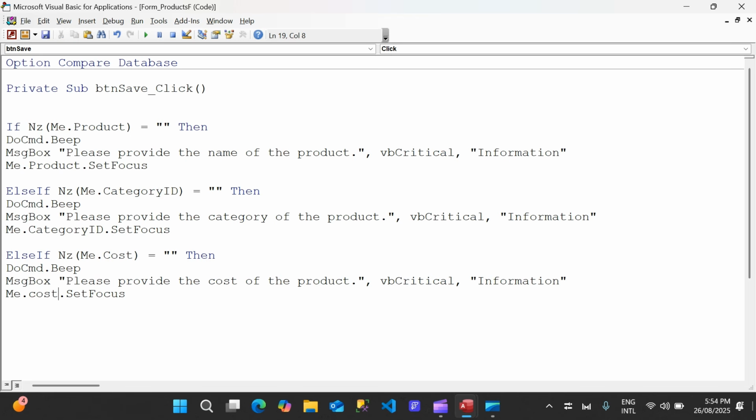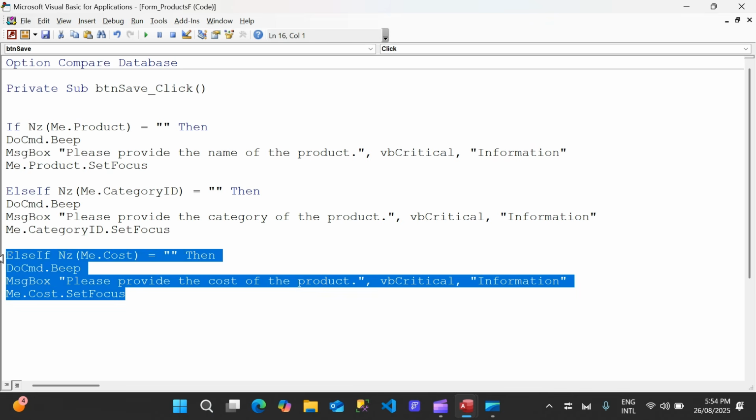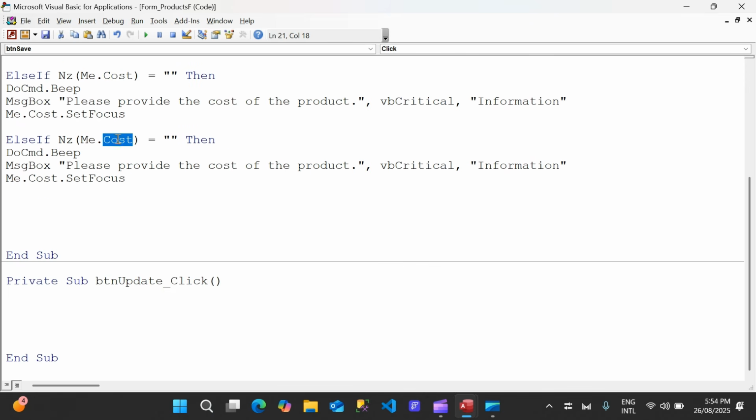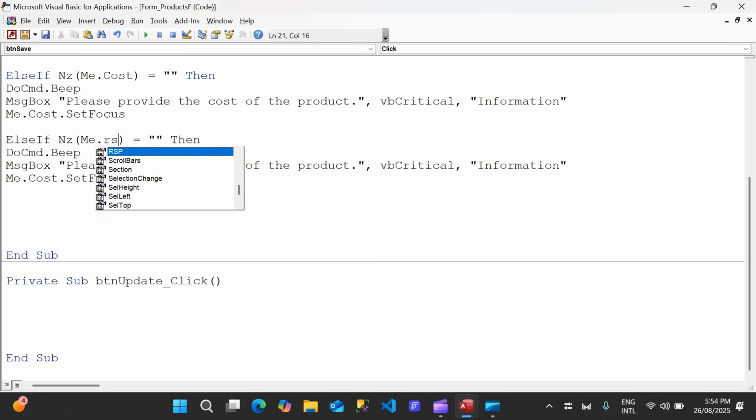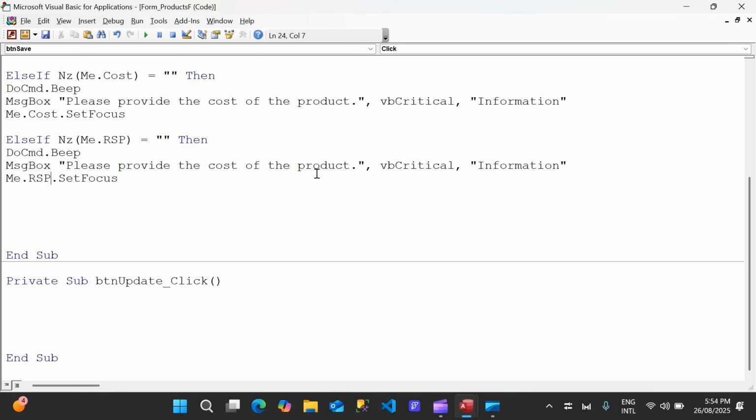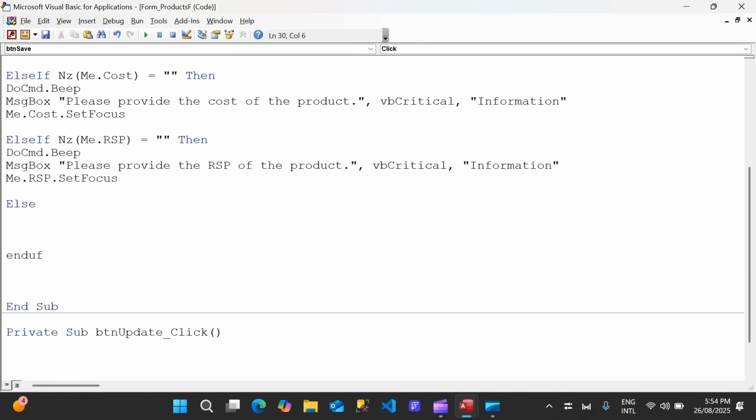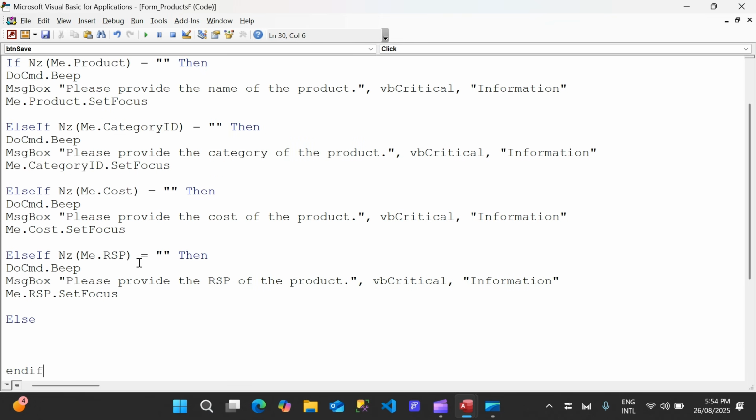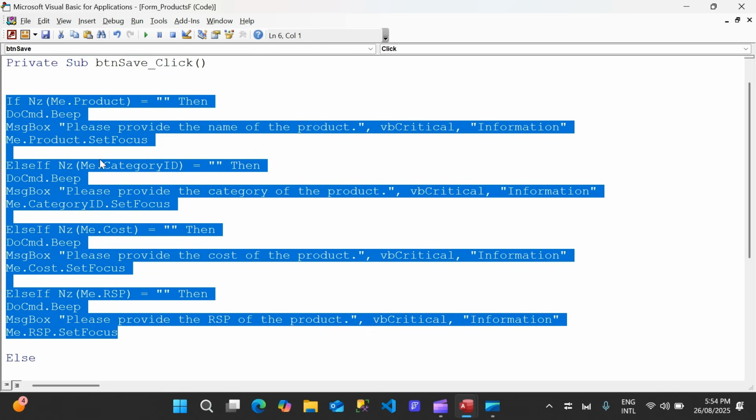And so we'll do this. All right, let's copy this. So we'll paste it, and we'll say RSP and set focus, and we'll say RSP, not TSP, RSP of the product, else if. So basically what we have done with these blocks of code is we checked each of these fields. If they are empty, throw an error, otherwise continue.